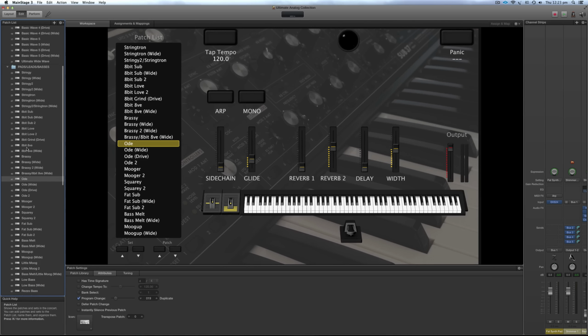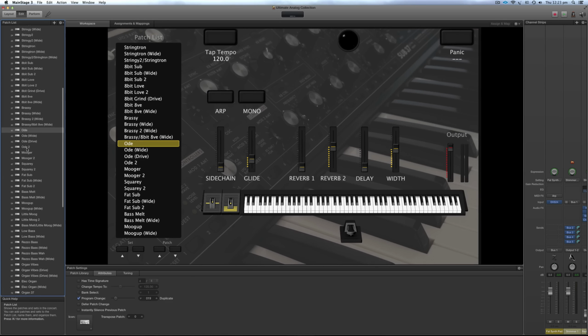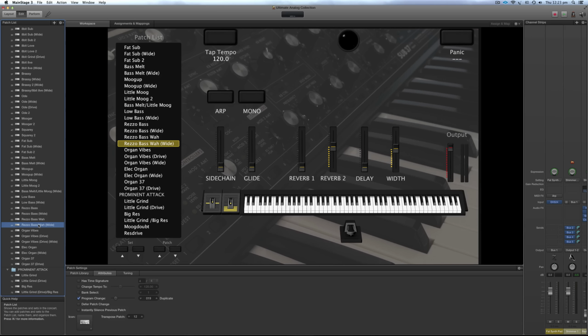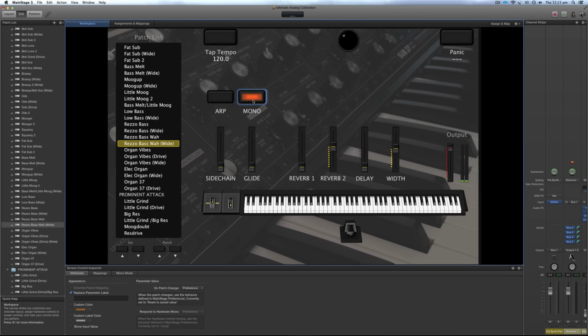Okay, there's so many sounds in here. I might just do this one actually. This one has an auto wah on it, so I'll give you the wide version with the auto wah. When the mod wheel's down, it wahs. When the mod wheel is up, it doesn't. So you can use that either as a pad, or you can turn the mono on and use it more as a bass sound.